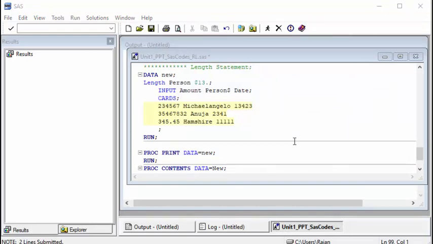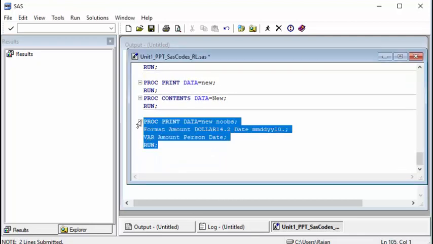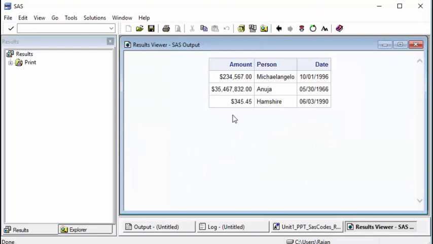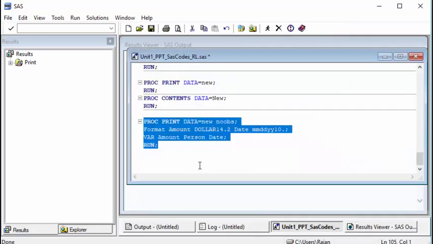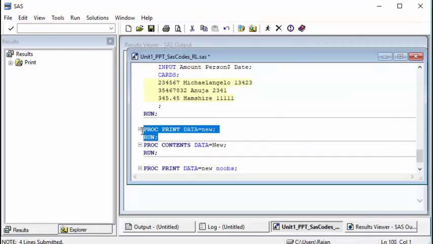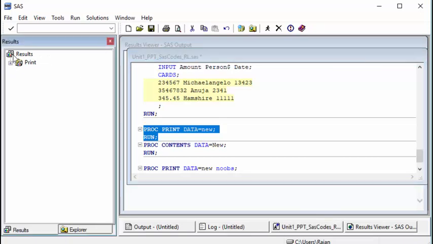Let's go back to our previous data where we already fixed the length of the person variable. We want this data to be displayed in this format, where the date is written as MMDD and the complete name of the person, and the amount is in the dollar format. So how do we write this? Because the actual data, the original data in SAS, looks totally different than this.